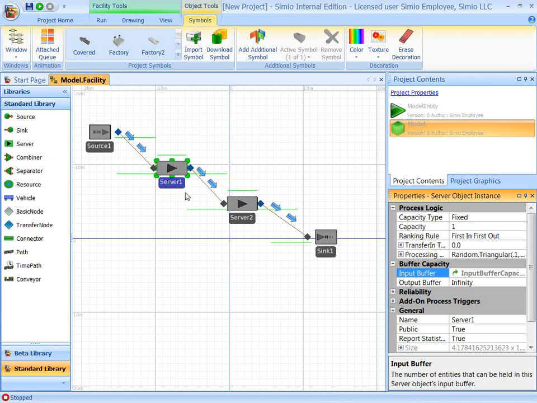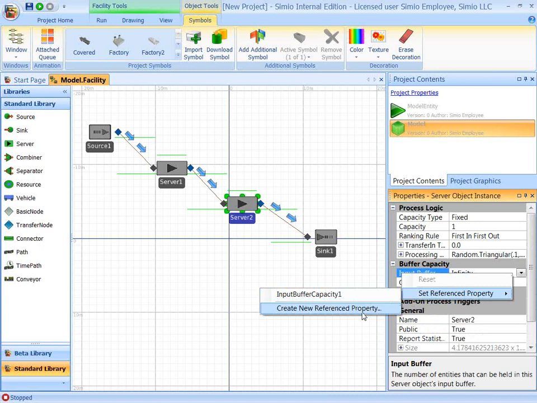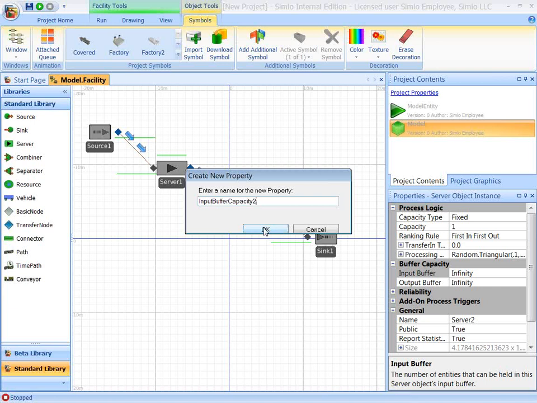Then we'll do the same thing for server 2. So we'll create a new property on the model by right-clicking on input buffer and selecting create new reference property. And so this is a model property that's being referenced by the input buffer at server 2.